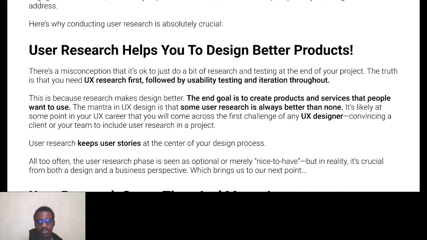So there's a misconception that it's okay to just do a bit of research and testing at the end of your project. The truth is that you need UX research first, followed by usability testing and iteration throughout. So it's going to be like a journey of its own. Even when the products are out there, user research still goes on. That's why you can find applications doing regular updates.